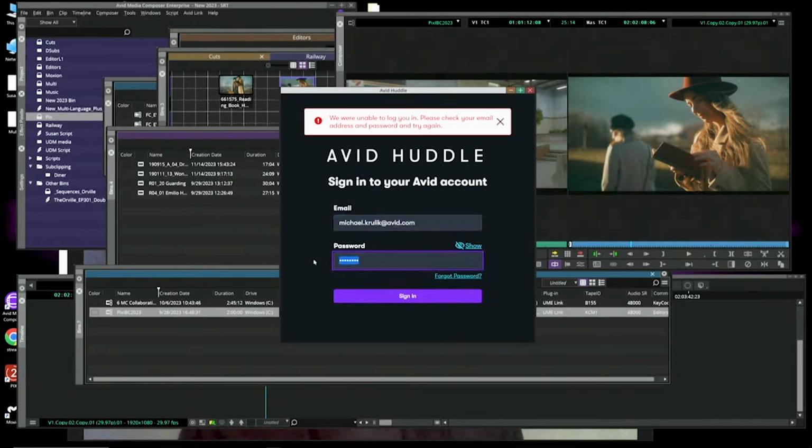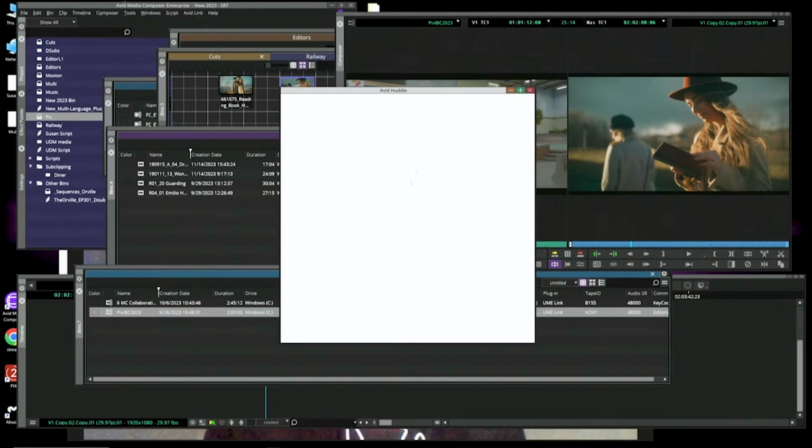Did I spell it? Or maybe it's the wrong password. Nope. Caps lock. There we go.